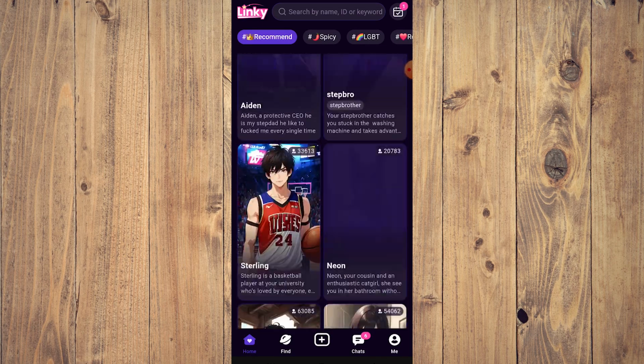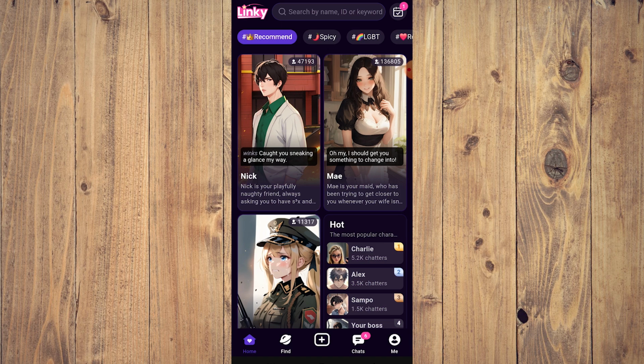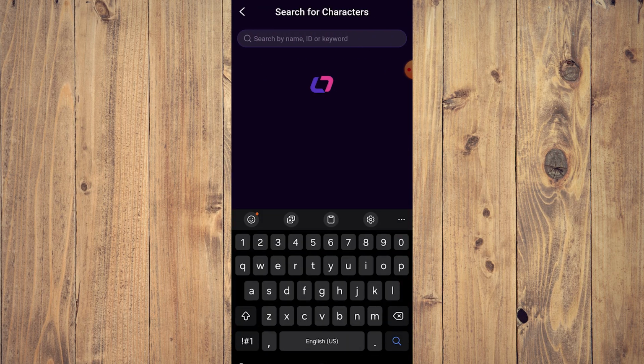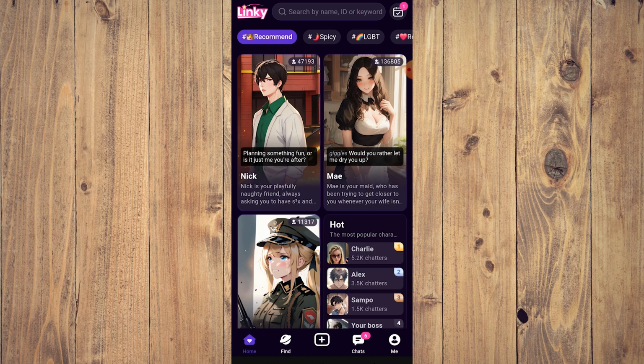So now that we've seen the ease of access for Linky, I want you to look at the top. Pretty much the top portion is the search bar, so you can just search whatever you want here. But underneath it are the hashtags, which are the categories. The first is the recommended, which is the recommended AI characters that people are pushing or people are talking to.